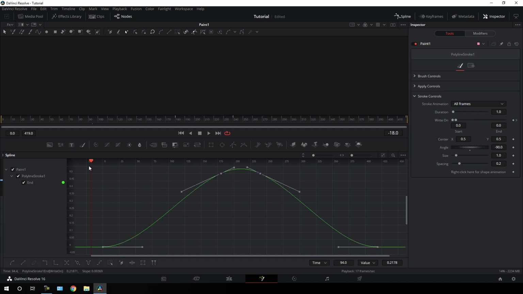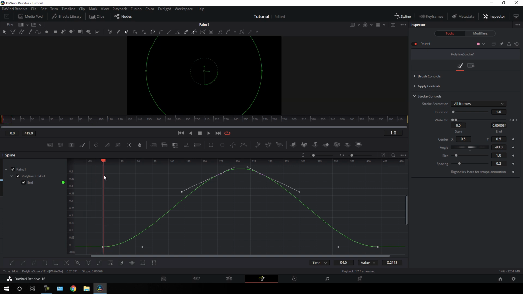Set the CTI at the very beginning of this animation right over here. Hold this handle and create a nice smooth curve like this. Go to the end of this animation right over here, hold this handle and just drag it like this and create a nice smooth curve. Alright, close this spline window.